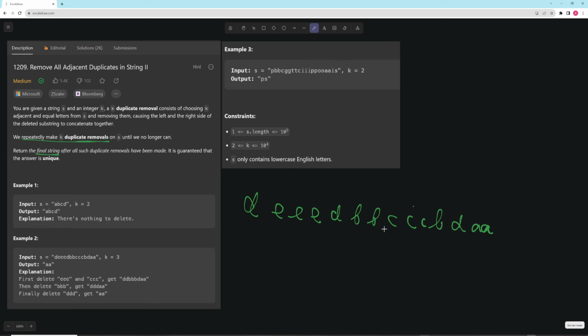But once you delete some stuff, some other stuff becomes available. So once you delete these c's, now you can delete these b's. You couldn't before. So we have to figure out how we do this efficiently. And as you can see, our constraint is 10 to the 5th, so we need an O(n) or O(n log n) solution.